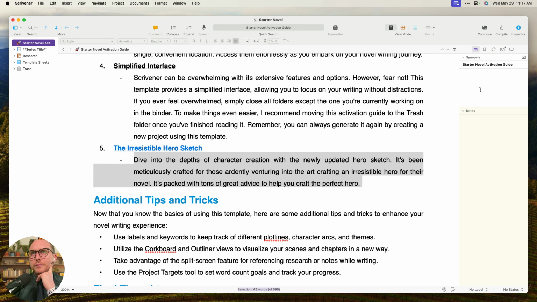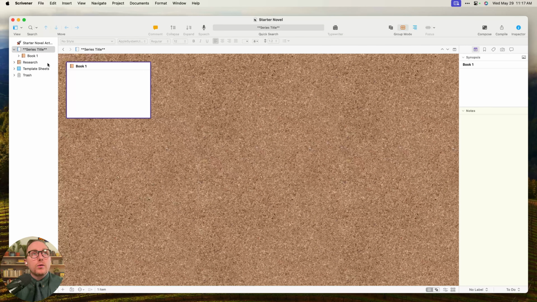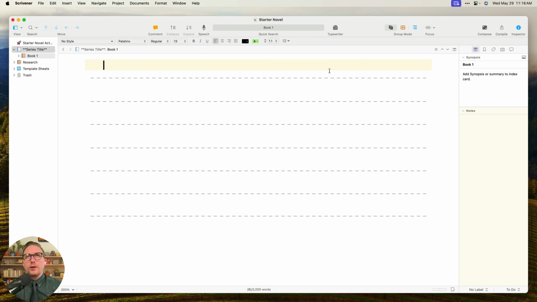So first off, our synopsis and notes, okay? So synopsis, like we said, that's our index card. It lives in the corkboard. If I were to go to the corkboard view, if this was in a folder, you could see that would be the corkboard. That would be the index card right there. So if I typed in here and said, hey, add synopsis or summary to index card, you can see there, it shows up right there in my corkboard as well. But it also lives right here. So if I'm not in my corkboard view, I still have access to that index card for viewing and using, okay?